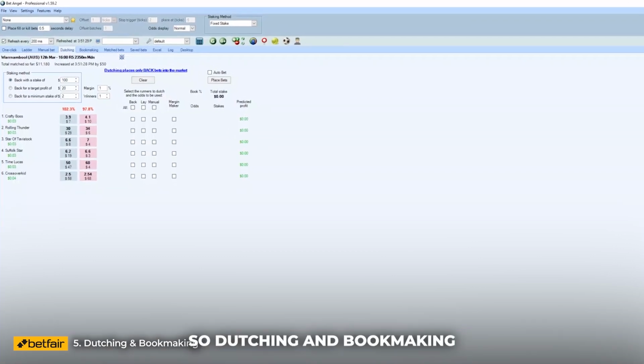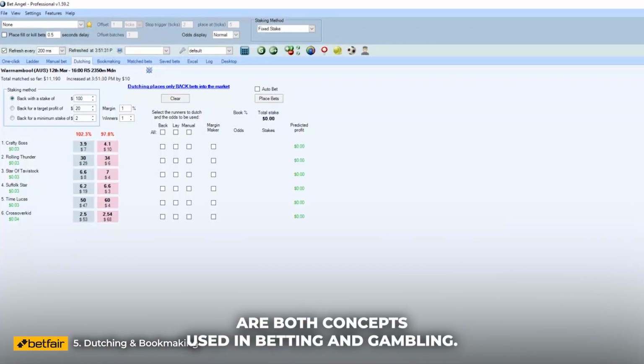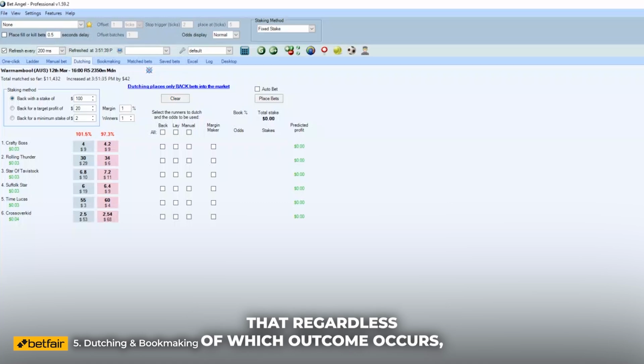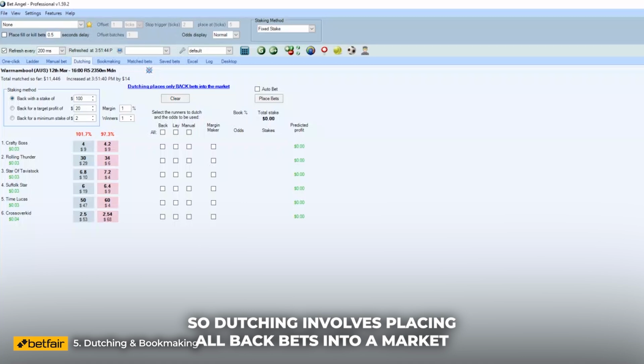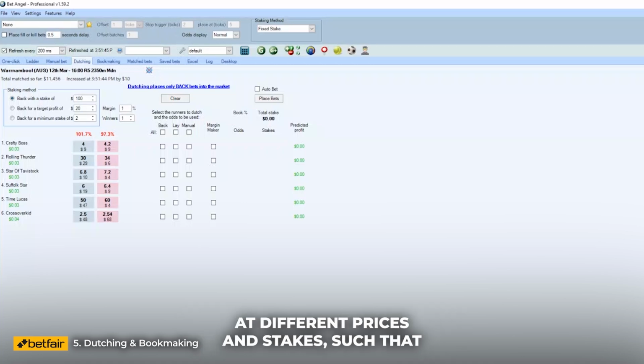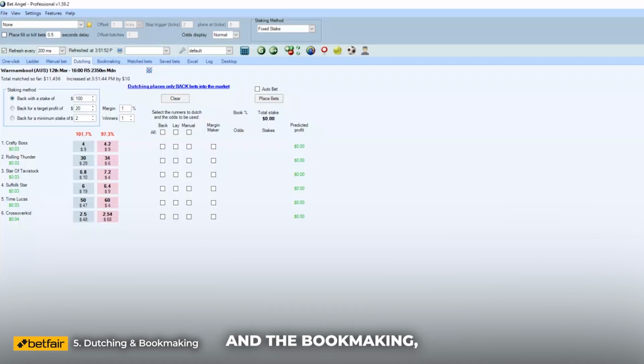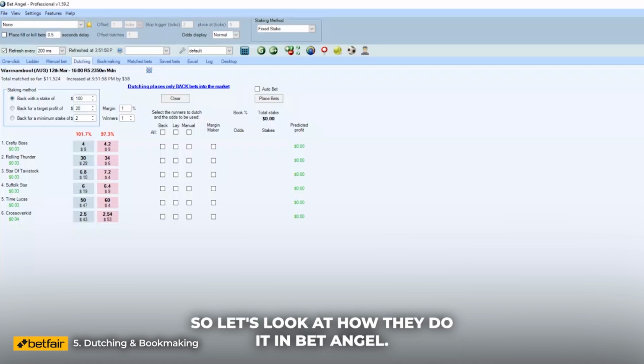Dutching and bookmaking are both concepts used in betting and gambling, but they are opposite strategies. Dutching is a method of betting on multiple outcomes in a single event in such a way that regardless of which outcome occurs, the punter can make the same profit. Dutching involves placing all back bets into a market at different prices and stakes such that the outcome will be positive if all bets get matched. And bookmaking, as a bookmaker does, is the opposite: placing all lay bets into the market. So let's look at how they do it in BetAngel.